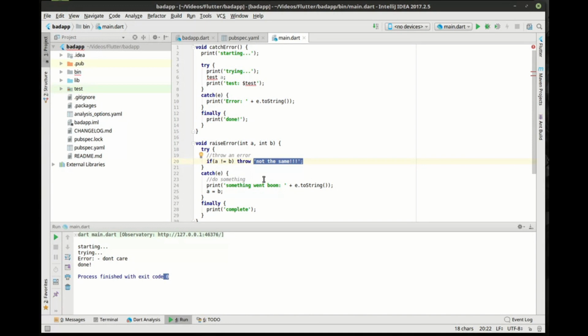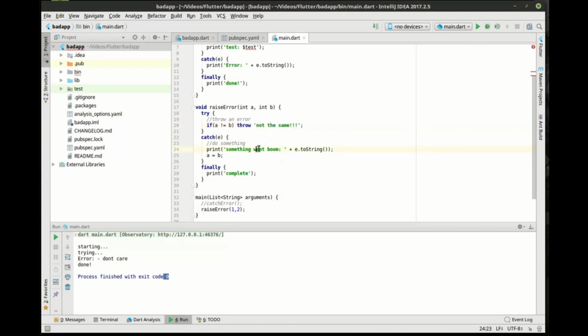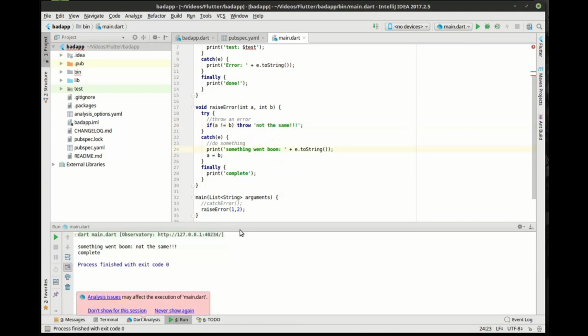In Dart, you can throw any type of object you want. That will be, I think, under the hood, it gets wrapped into their exception class and bundled up nicely and converted into a message. I think all it really needs is a toString function under the hood. All right, so let's run this and find out what happens. And it says something went boom, not the same. So that is how you throw an error.